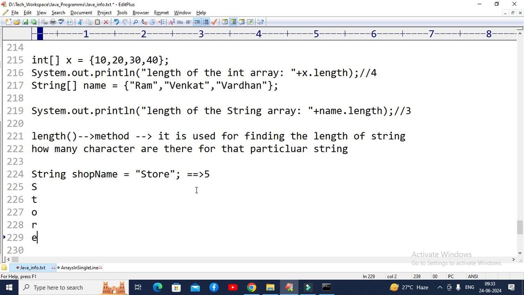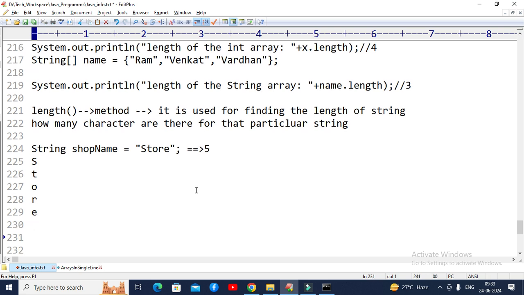Every time you can't manually count the length of the string, right? Because here it is only 5 characters, that's why we are able to count it. But in real time you may get lines of code, like 100 lines, 1,000 lines. Then how will you find the length of that string? In that case we use the length method. This length method will give the length of that string object.